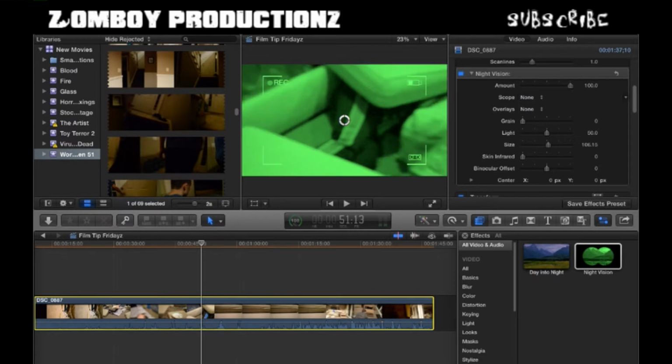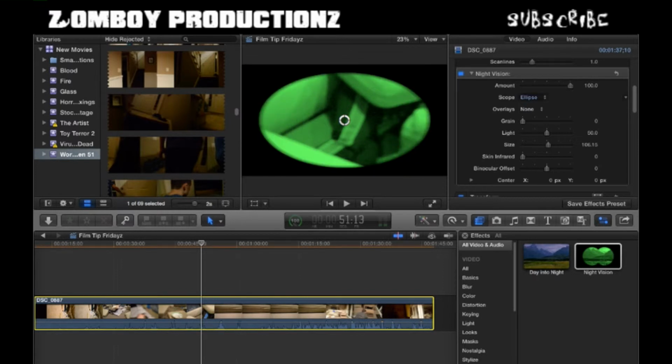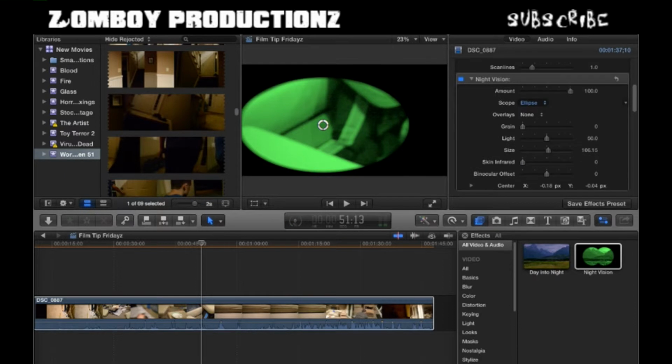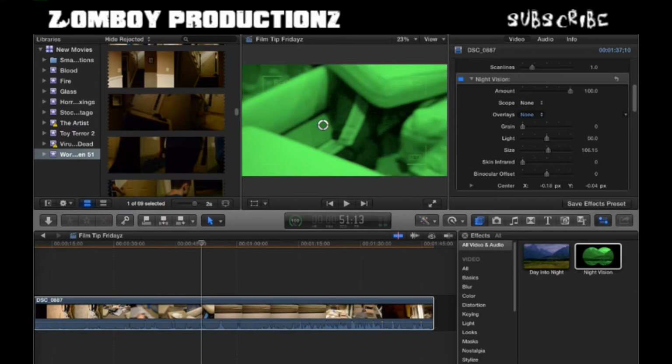Actually, I'll show you what ellipse looks like. I guess it's that. I don't really see why you'd be using that, maybe for a mask or something. Oops, you can move it around. That's what I was trying to do. The computer just glitched a little bit and froze.